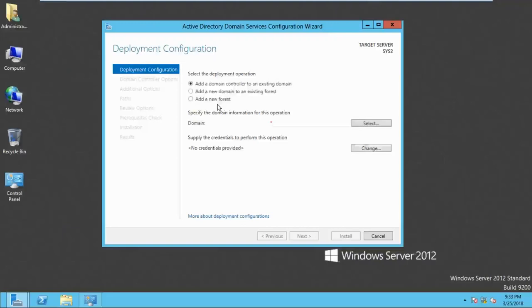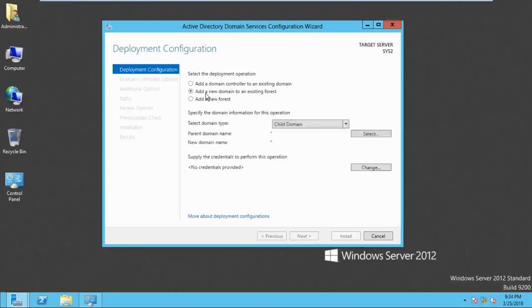Add a new forest. If I select add a new forest, this is called the root server DC. We do not only want to make a root server DC. No, we want to make a subdomain under this domain. So we have to select the second option only. First option is for backup server, last option for DC, second option for subdomains, meaning child.